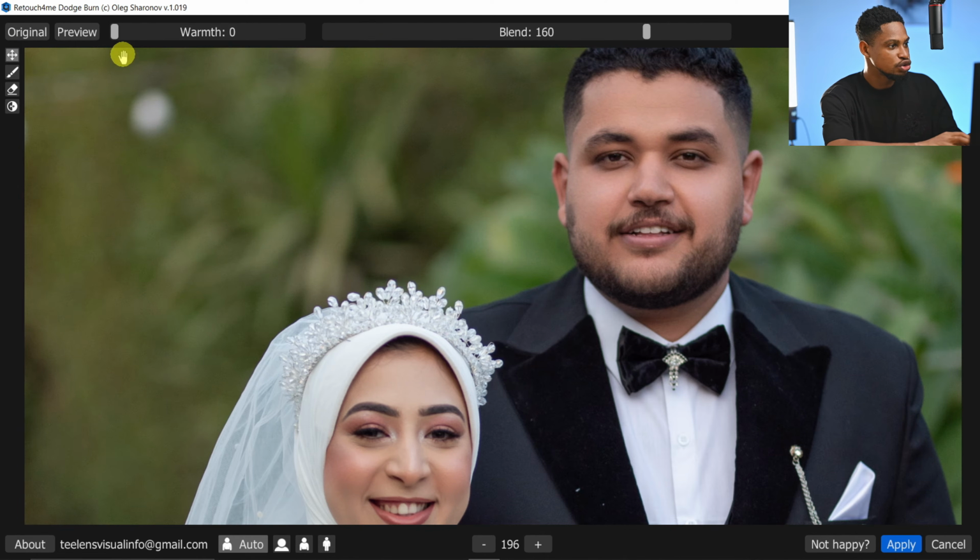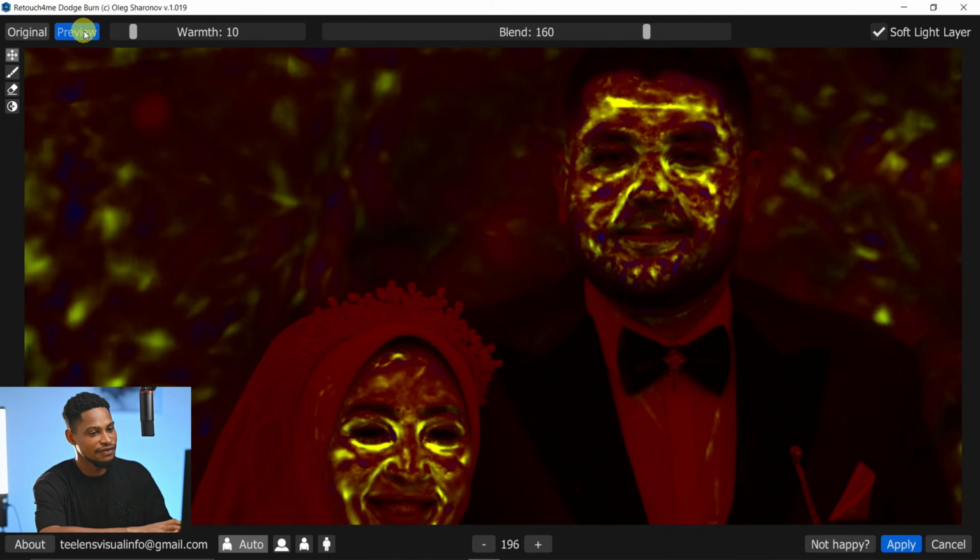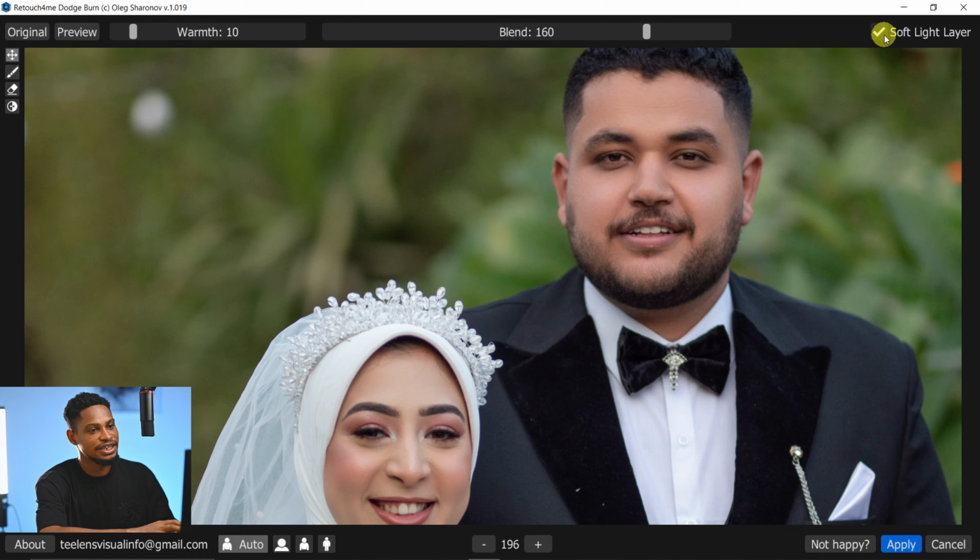And you can add warmth to it. Just move this warmth slider right here to add a little warmth to the effect, like so. You can click on preview right here to see what it does. So you can see the before and the after. Now the next thing you have to do is click on this soft light layer right here. Just check it and click on apply.